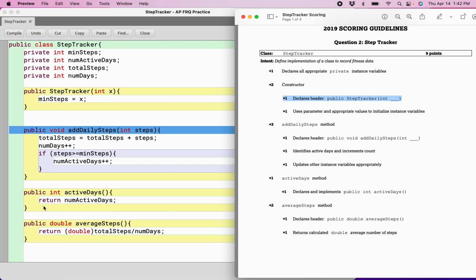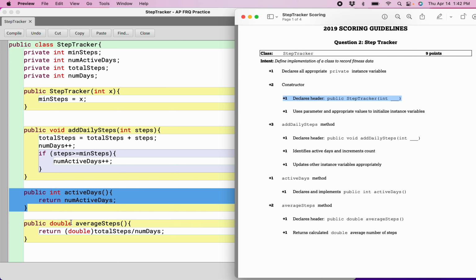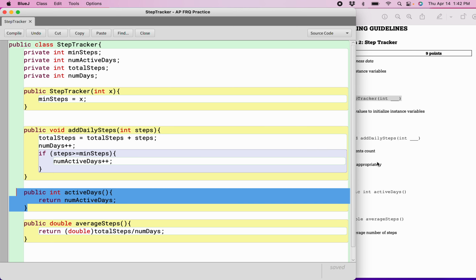This method is just a getter method. You do that, you get a point for that. And then declares the header, again, you get a point for just doing the header. So even if all this logic stuff, you don't get it, you have a question, you just don't get what they're asking for, you're able to get 4 of the points from just doing the headers for the methods and doing this simple getter method, right? So that's pretty much it.